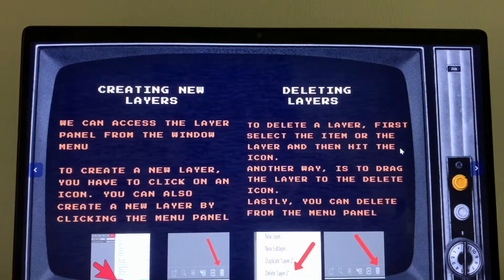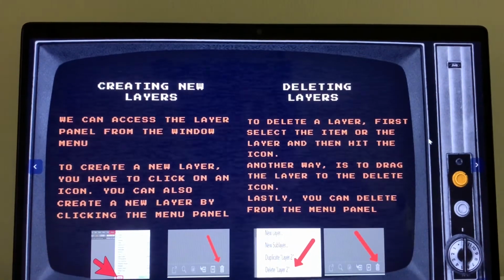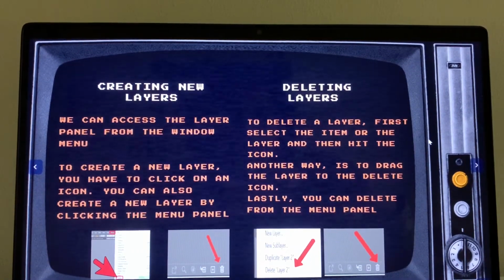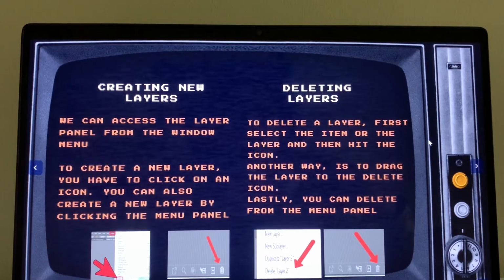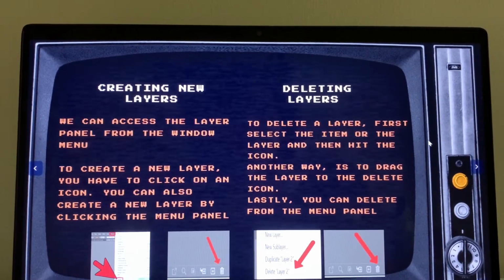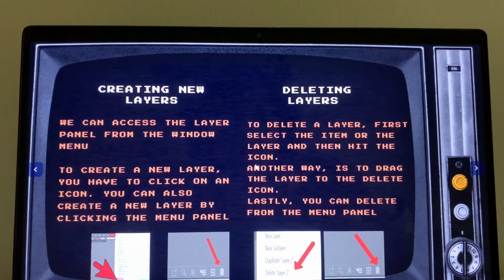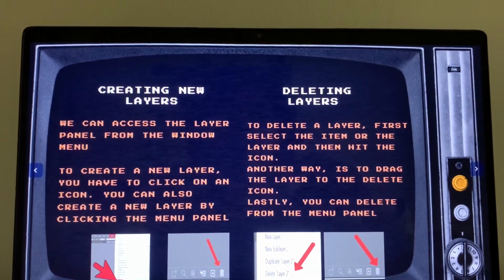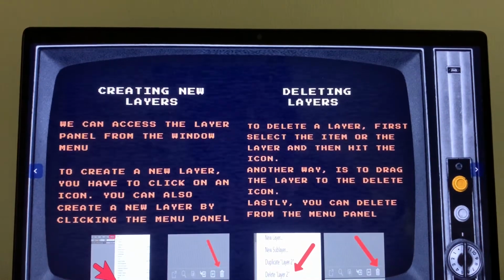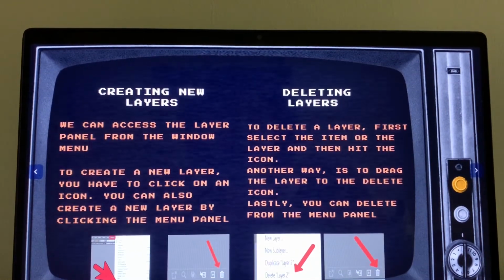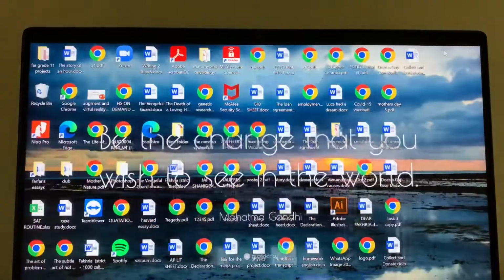And now moving on to the real thing. So creating new layers and deleting layers. So we could access the layer palette from the window menu. To create a new layer, you have to click an icon, which you can see right here. You could also create a new layer by clicking the menu palette. So let's first talk about creating new layers, and let me show you a few examples.